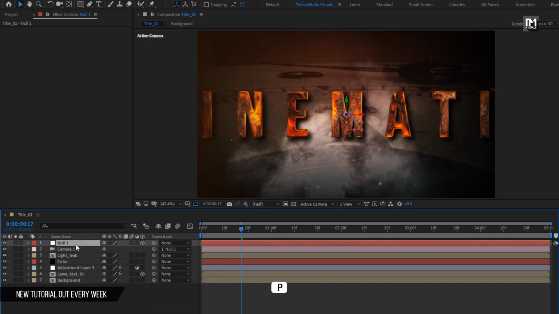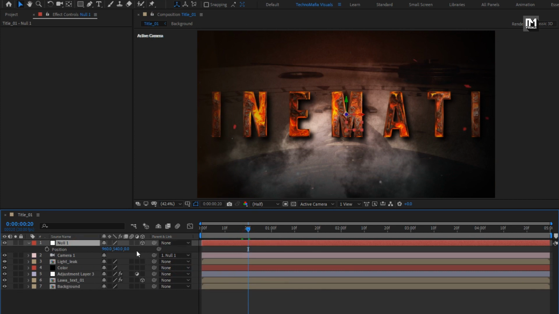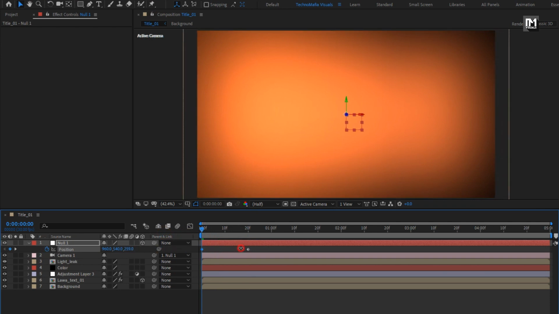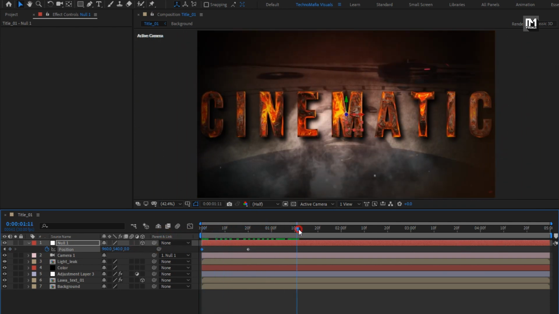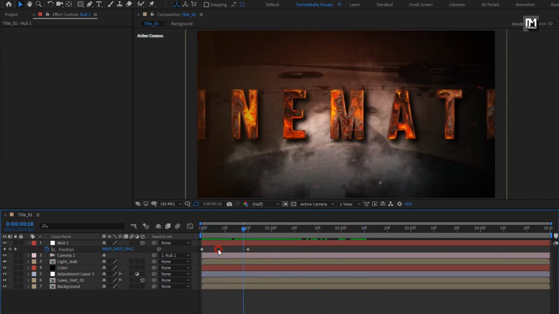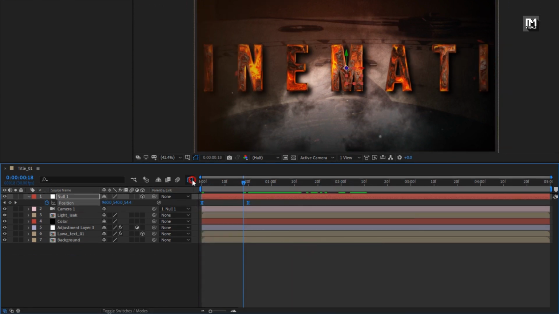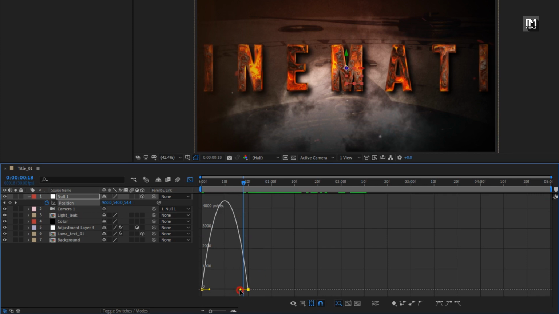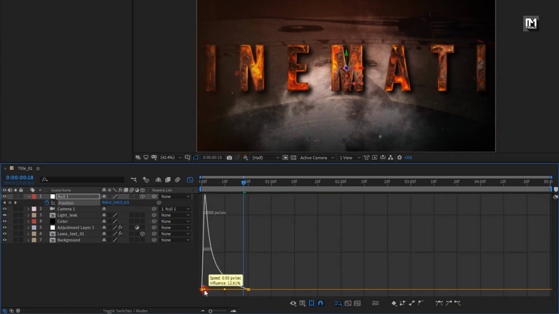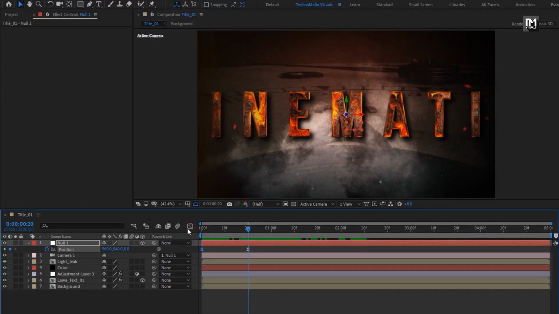For null, press P to bring up position. Now at 20 frames, create a keyframe for position. At the start of the timeline, increase the position value as shown. Select keyframes, change keyframe assistant to Easy Ease. Now adjust the speed graph as shown. Perfect.